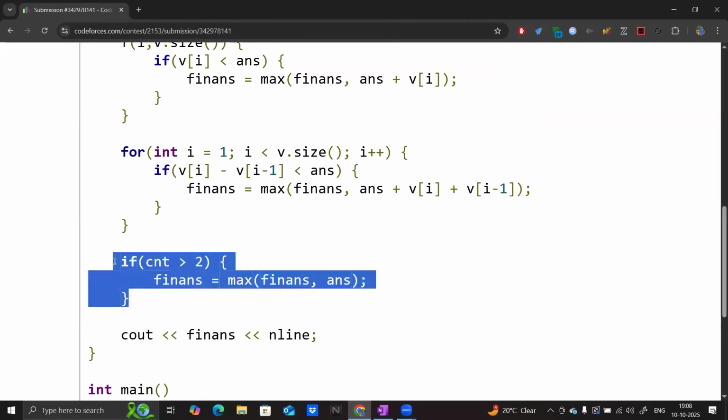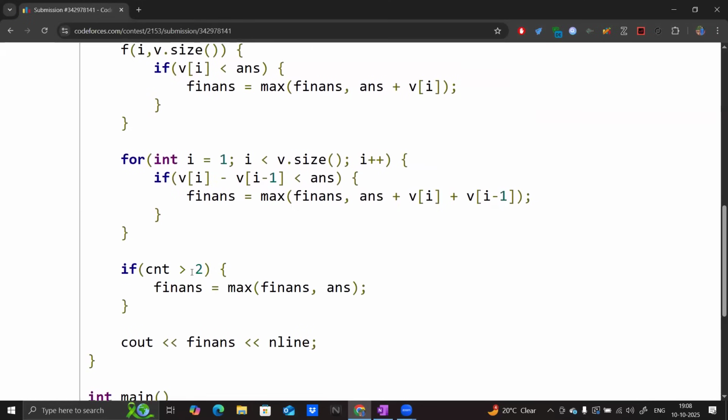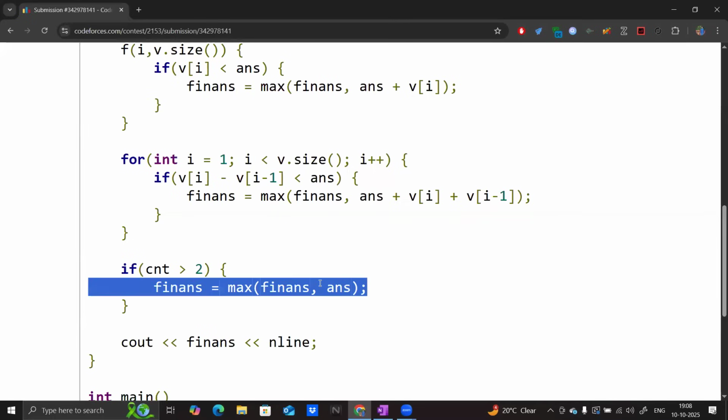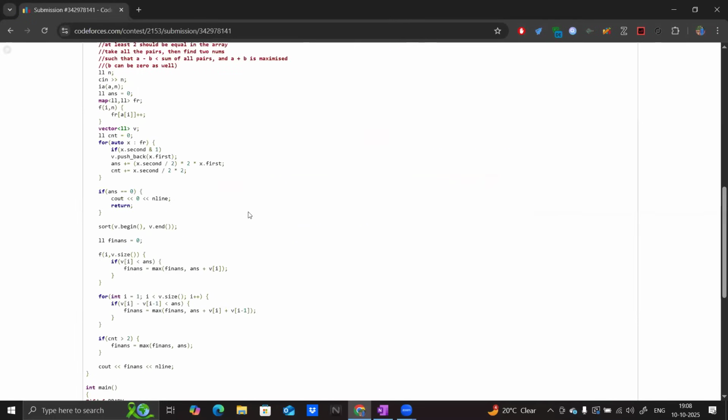But also the case where we do not take any unpaired elements. So if count is greater than 2, that means we have at least 4 edges. If we have only 2 edges which are paired, then of course we have to take one more, right? We have to have at least one more unpaired edge. But if it is greater than that, then we can have all paired also, right? So this is what that case is, and finally just print our final answer, right? So this is what problem C looked like.